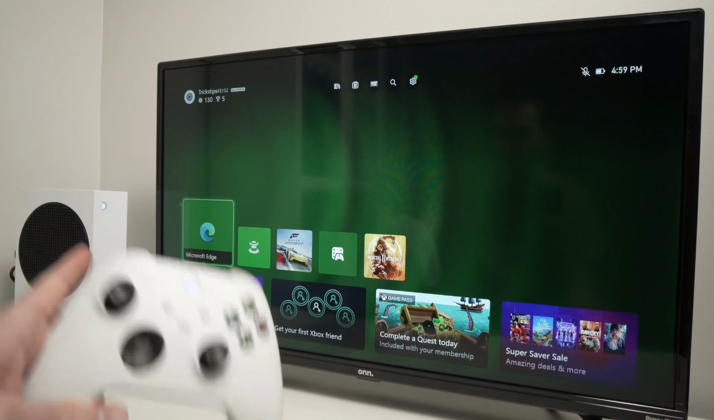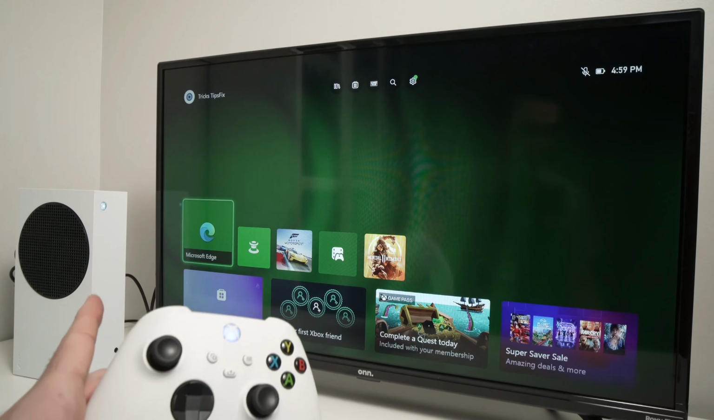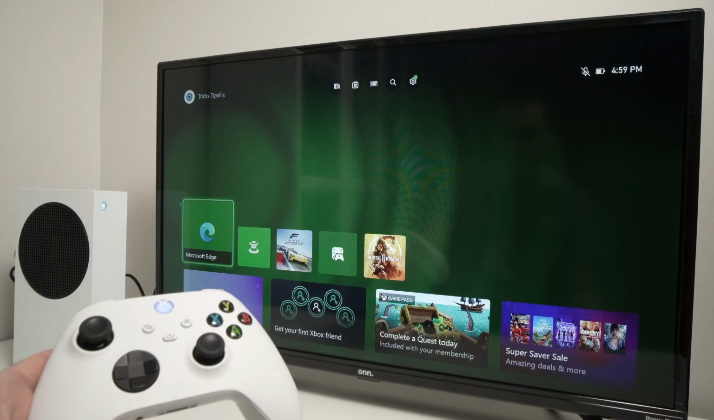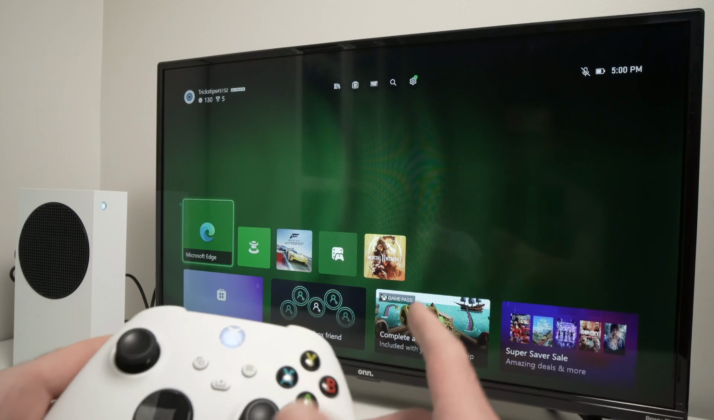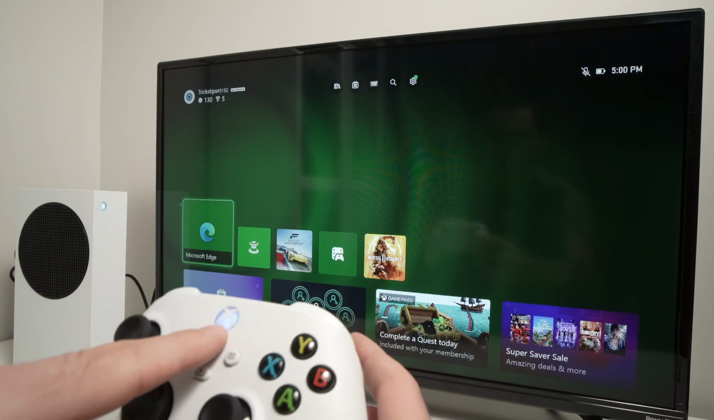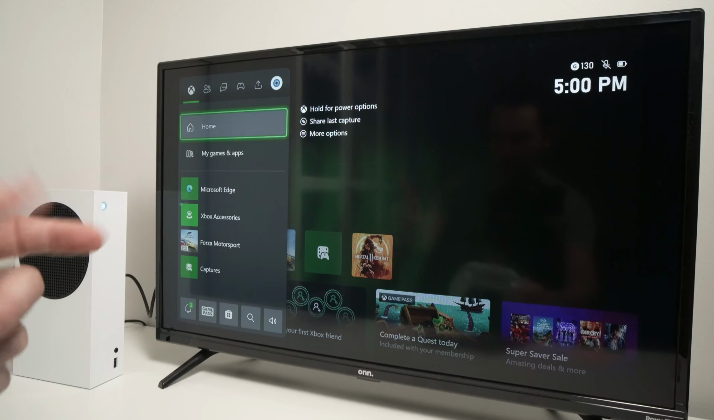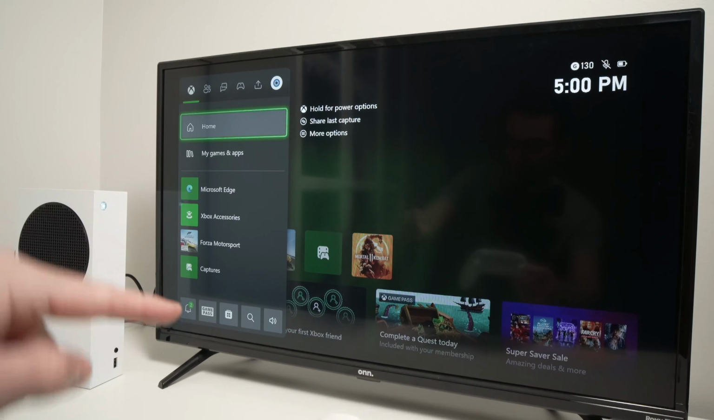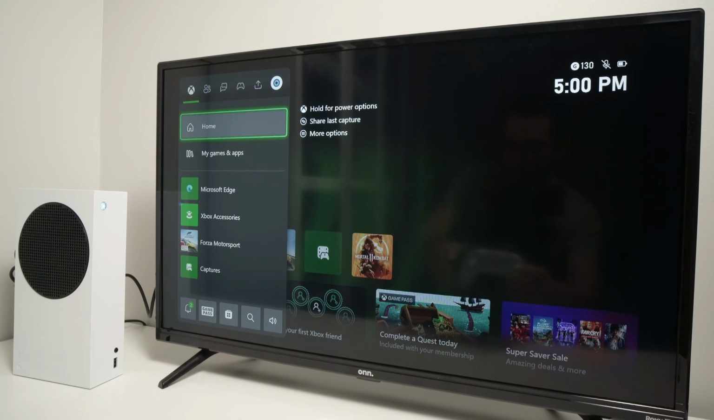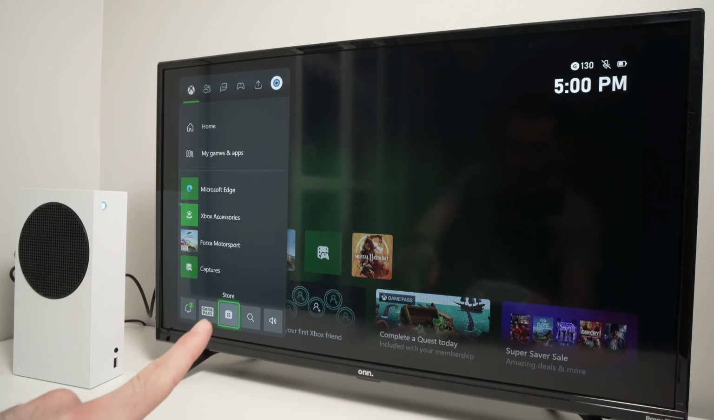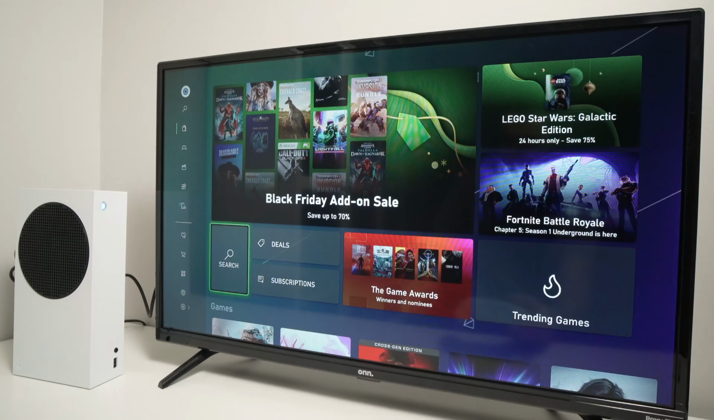In this video, I'll show you how to get Fortnite on your Xbox Series S or X. So what you need to do is, obviously, turn on your console and then press the Xbox logo on your controller. This will open on the side. Then we need to navigate all the way down until you click on this icon over here, this one, which is saying Store. Press A, and now we're on the Microsoft Store.